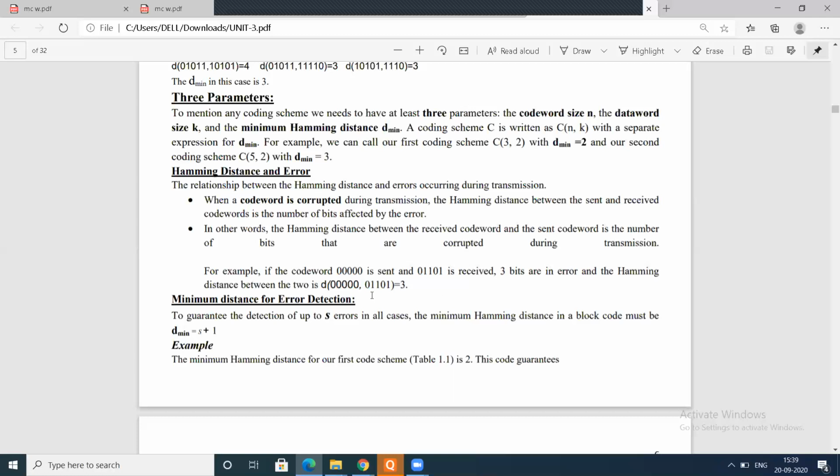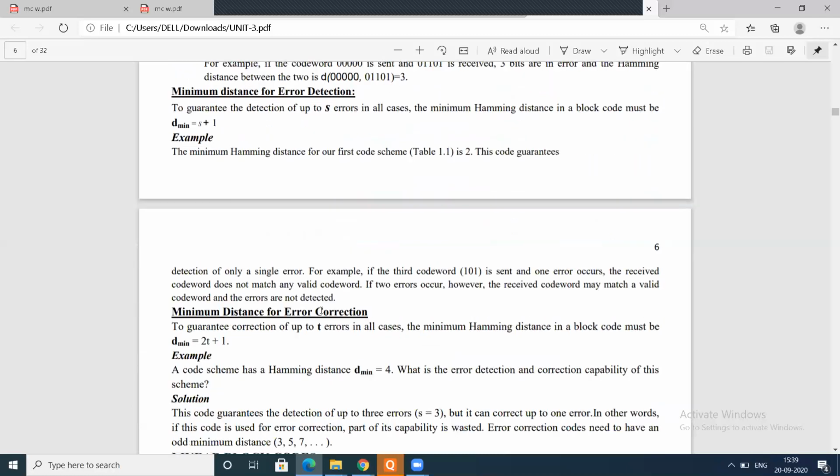Okay, this is about the Hamming distance and error. Now next one, this is for the error concept. Now, the minimum distance for error detection: to guarantee that the detection is up to S errors in all cases, the minimum Hamming distance in a block code must be d minimum equal to S plus 1. Okay, take down the notes. I will tell you the example.